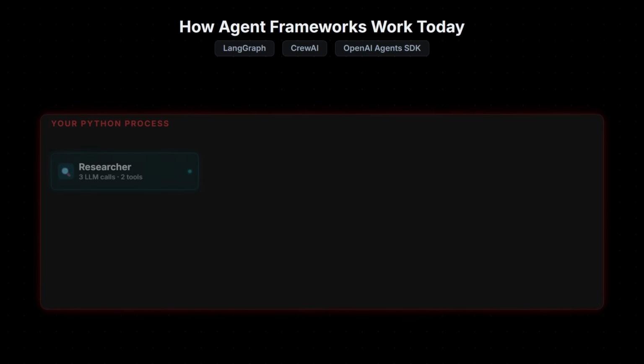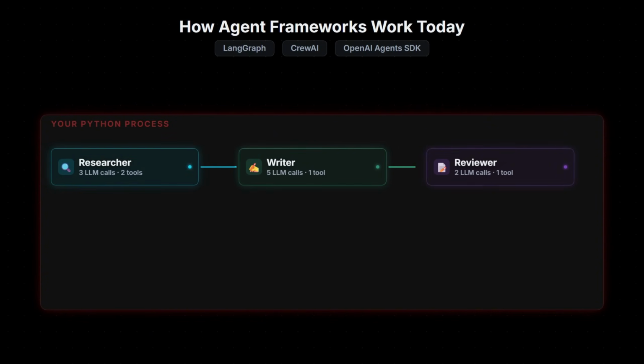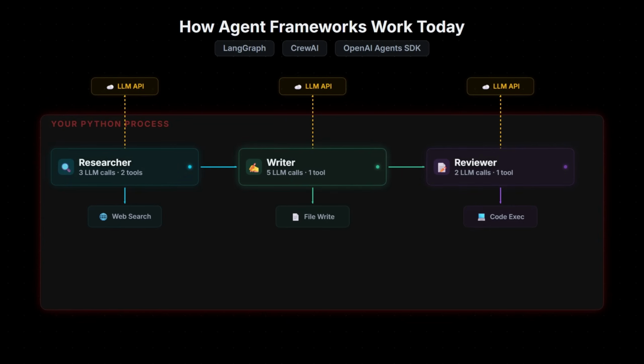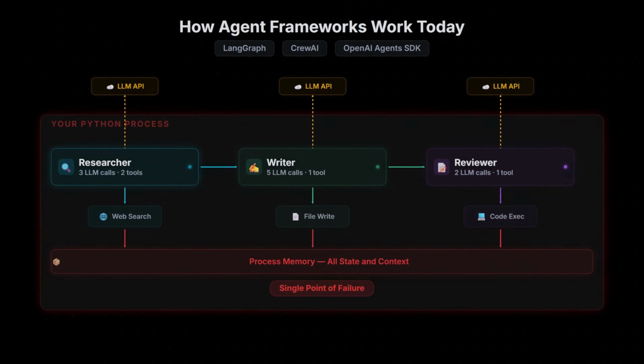Now, to understand what Agentspan is, let's first understand how every agent framework works today, like LangGraph, CrewAI, OpenAI Agents SDK, etc. Your entire agent pipeline runs inside your Python process. Every LLM call, every tool call, every intermediate result, all of that lives in the process memory. And this creates four problems in production.